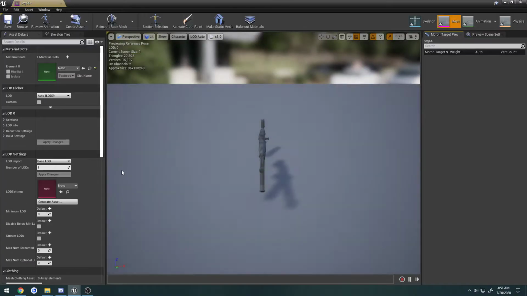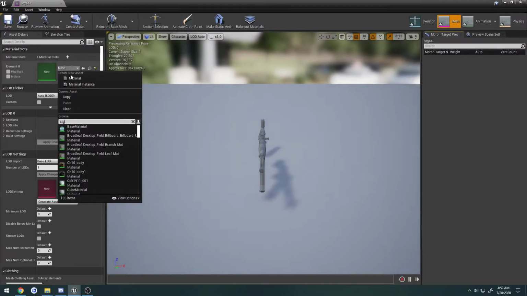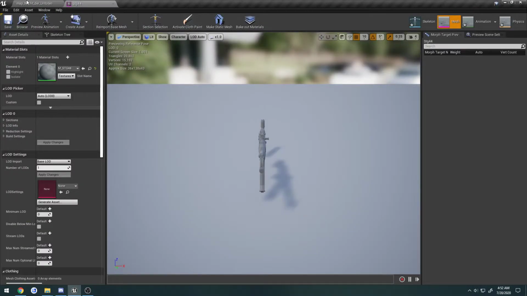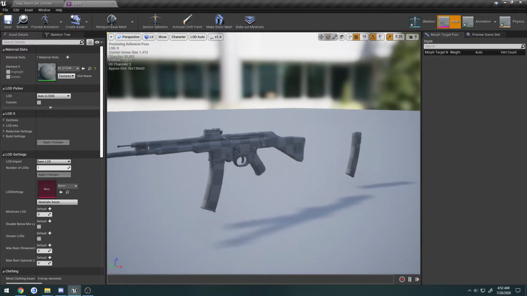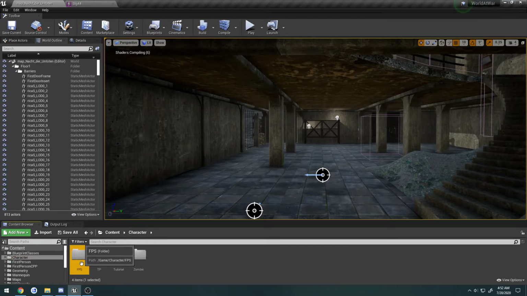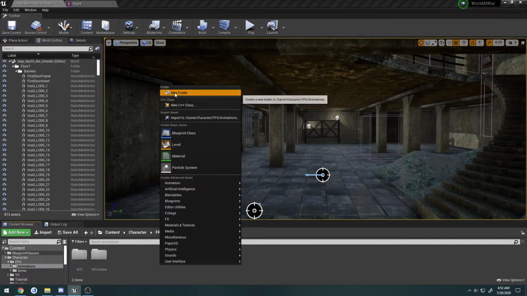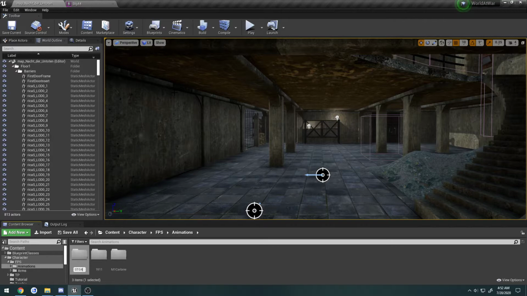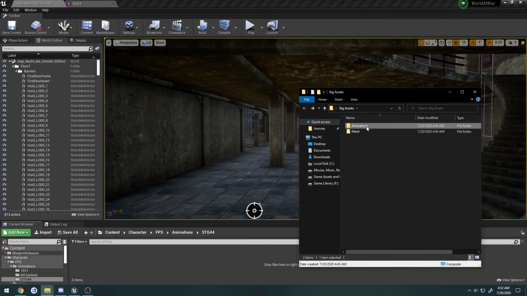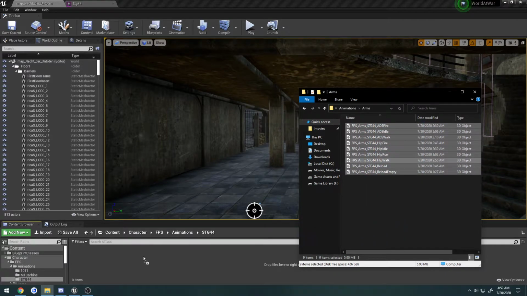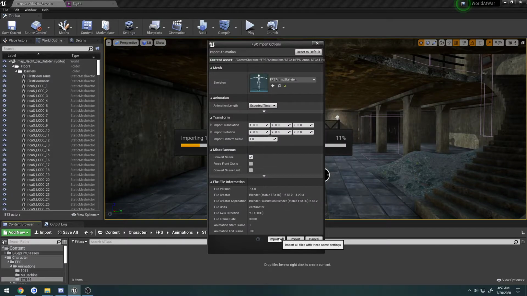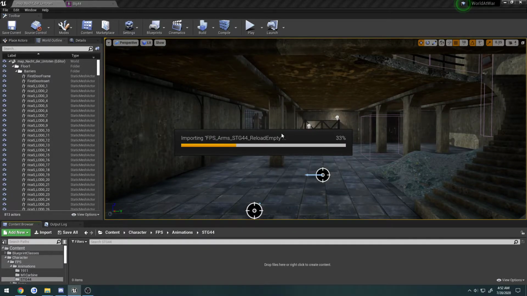Now we're going to open up the mesh, go to materials, search for STG, and apply it. I'll let that load here in a second so y'all can see it. But let's go ahead and import the arm animations. So come up to character, FPS, animations, create a new folder, and call it STG44. Open that up. Go back to our animations, arms, and drag all of these in there, use the FPS arm skeleton, and hit import all.